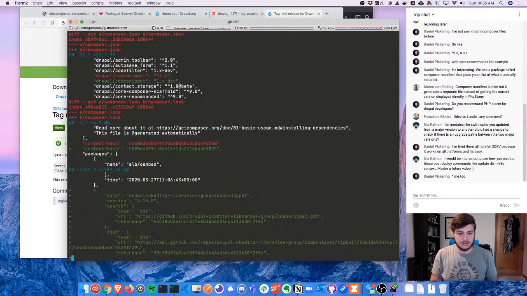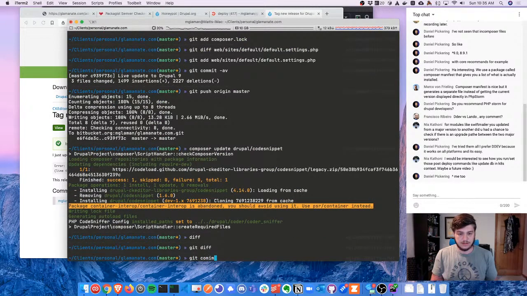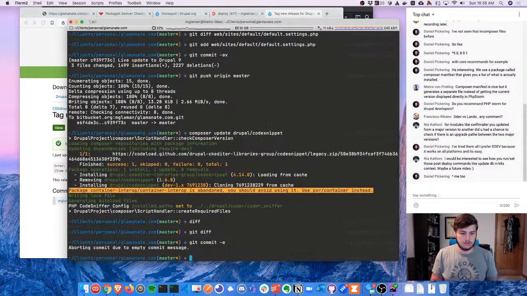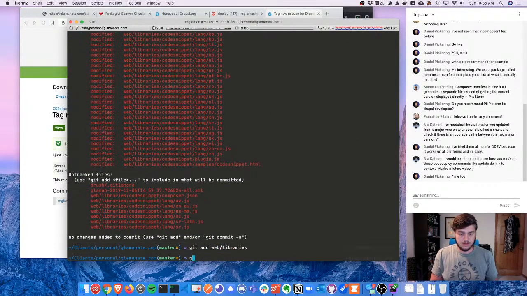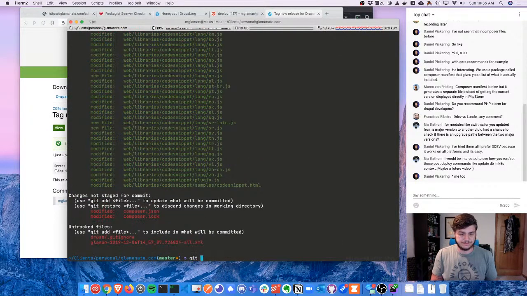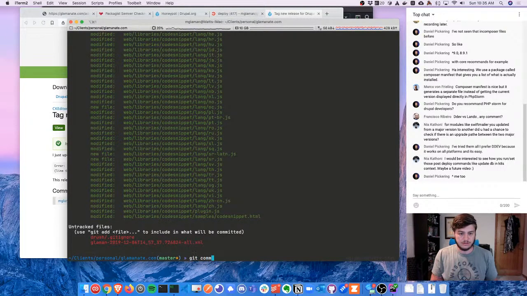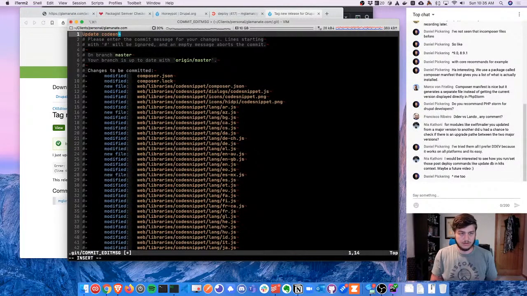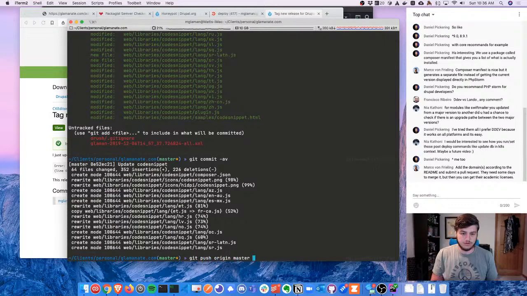If I do a diff, I'll see that it was updated. So let's do, whoa, hold on. So make sure I add the libraries and my composer files. So git add, update code snippet, git push origin master.